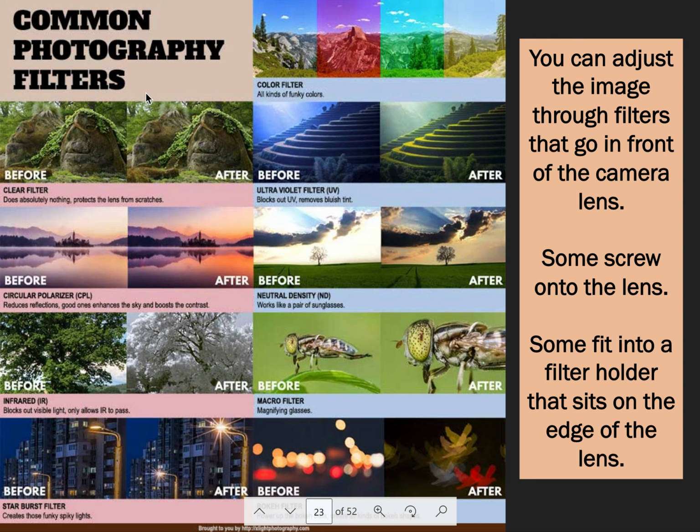And here's just some of the common filters that people use. And you can see, for instance, here, this is an ultraviolet filter that removes that bluish UV tint. This is before. This is with the filter on. There's something else called circular polarizer. It helps darken the sky, and it saturates your scene overall. And you can see the before and the after doing just that. Okay. There's a whole bunch of things that allow you to make adjustments. There are even macro filters. And some of you guys can get those for your cell phone if you want.